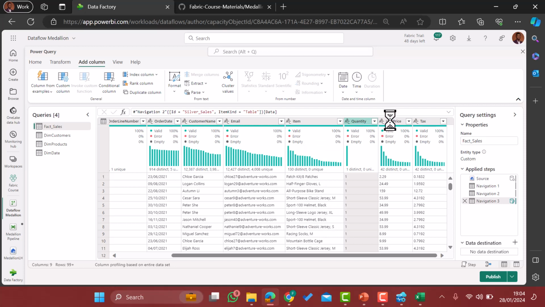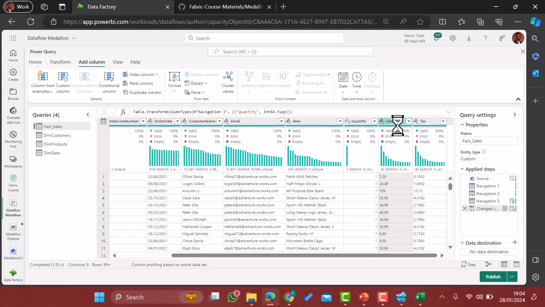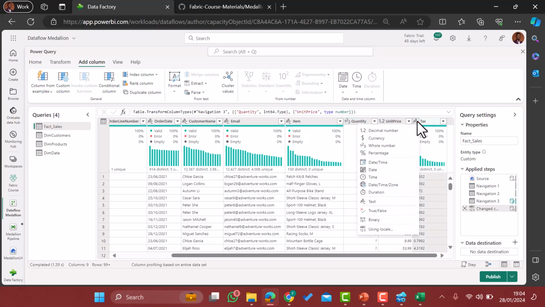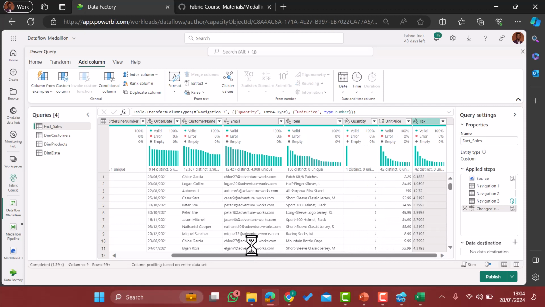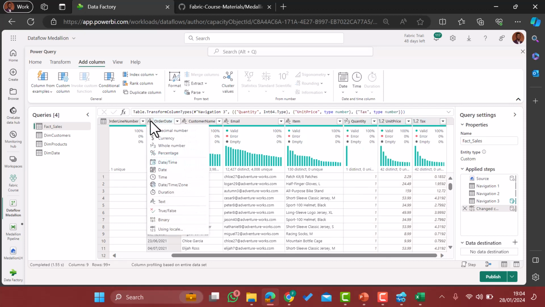Then I will come to unit price also. I will change it to decimal number in this case. Then my tax too, I will change it to decimal. So I will click on this also, then click on decimal. Then the only column that is left is my order date. I will also make sure that it is in date data type.